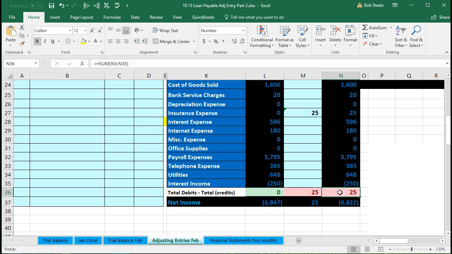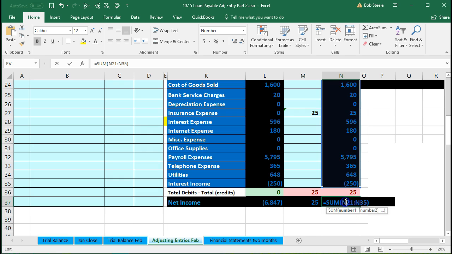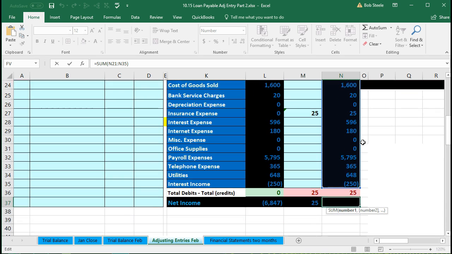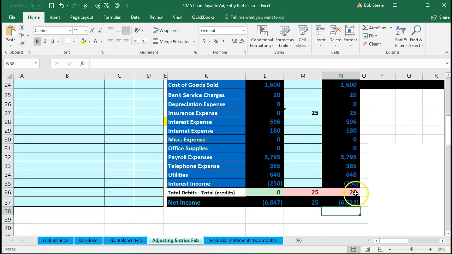We are out of balance now by the 25 till we record the other side, and we see that that has decreased the net income. Remember, net income is revenue minus expenses, and these revenue accounts are credit balance accounts, expenses debit balance accounts. Therefore, this bracketed number is revenue over expenses, or net income. It was at $6,847, went down by the 25 to the $6,822.